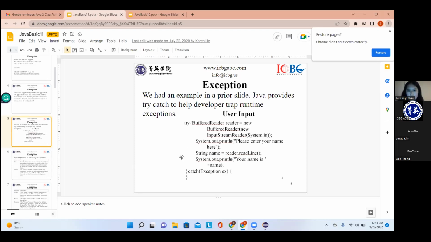It's supposed to throw an exception, but it is basically getting a string name, getting the name from the reader, reading the line, and then it should print out your name is, and then post the name.